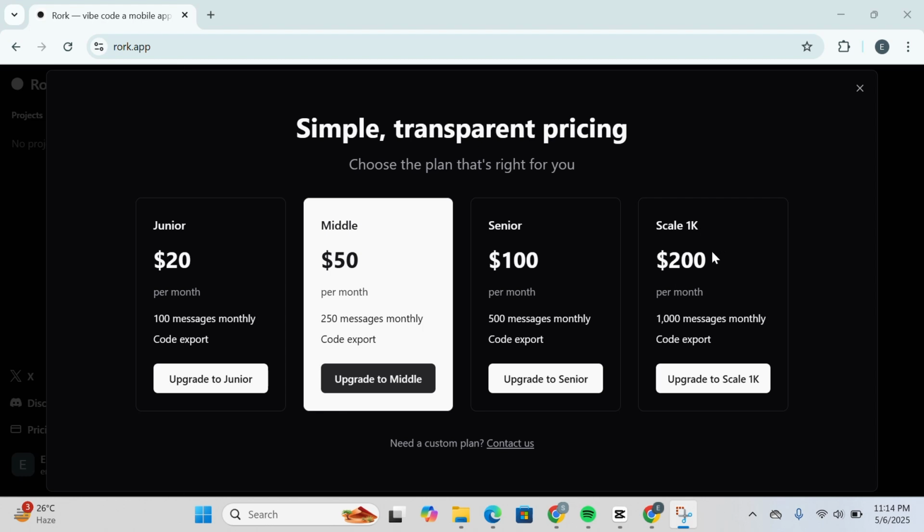And then we have Scale 1K for $200 per month, including 1,000 messages. Here you can see it also has code export. So you can simply head over and click on upgrade to Scale 1K. And if you need a custom plan according to your own choice, you can simply click on contact us, contact the team, and they're going to give you a totally customized plan according to your needs.